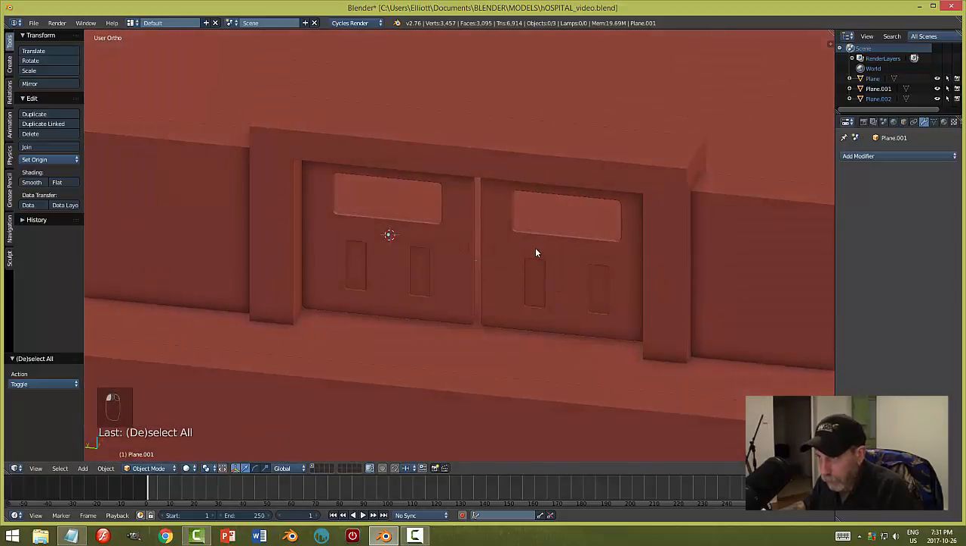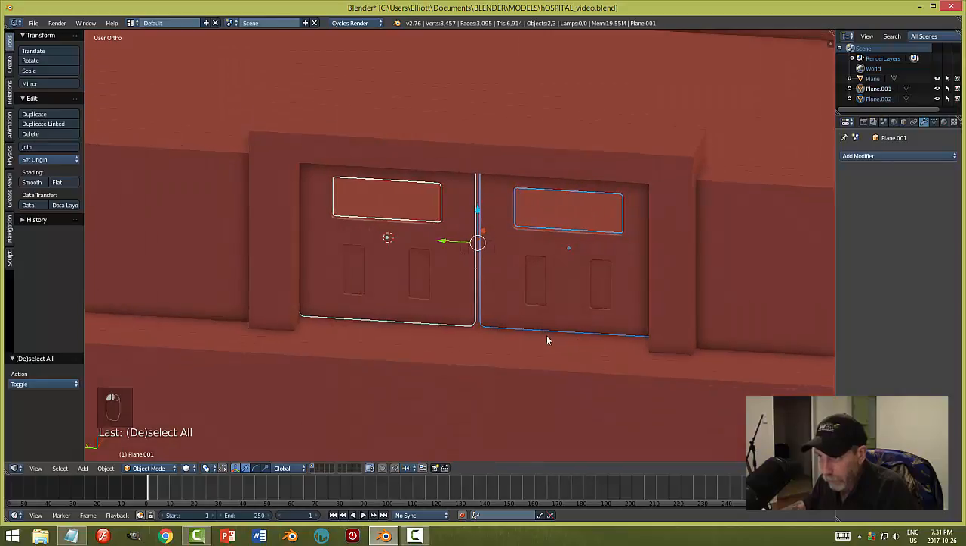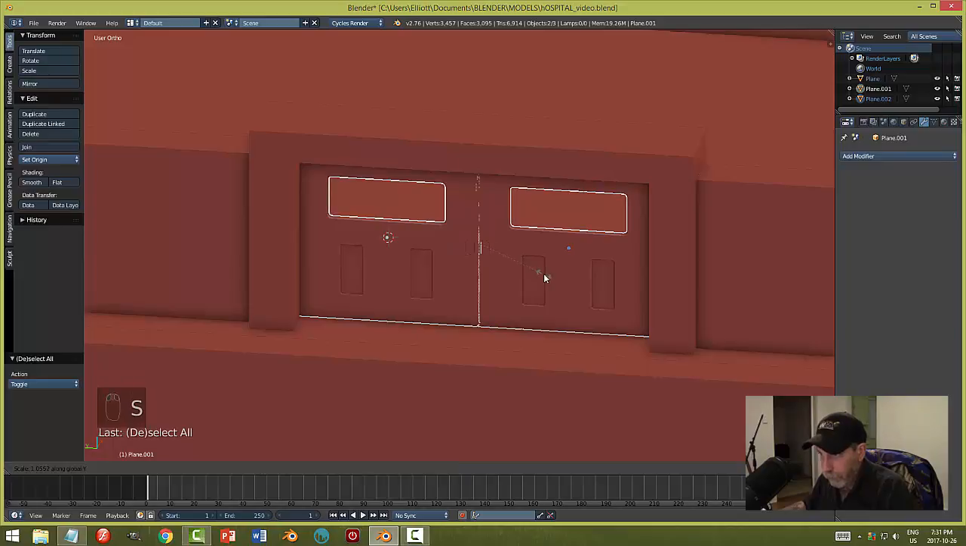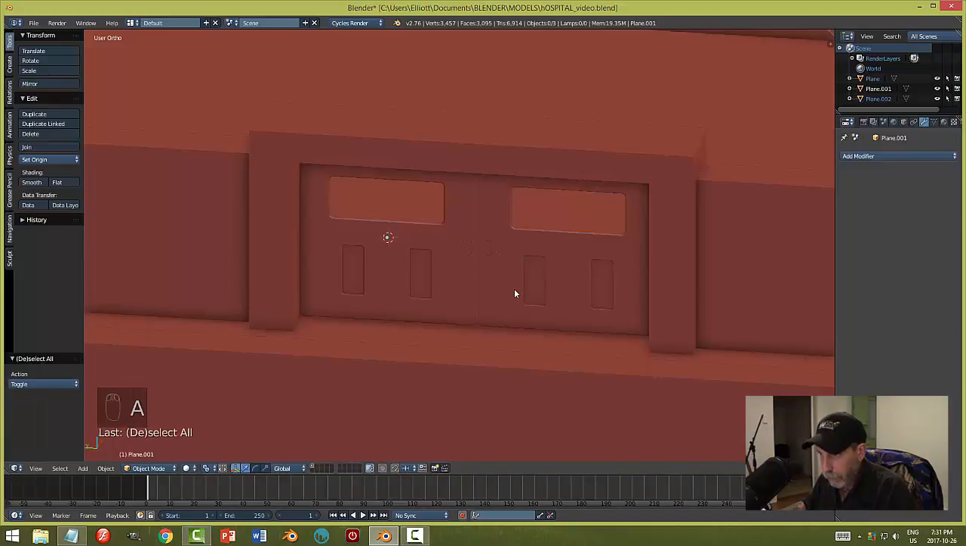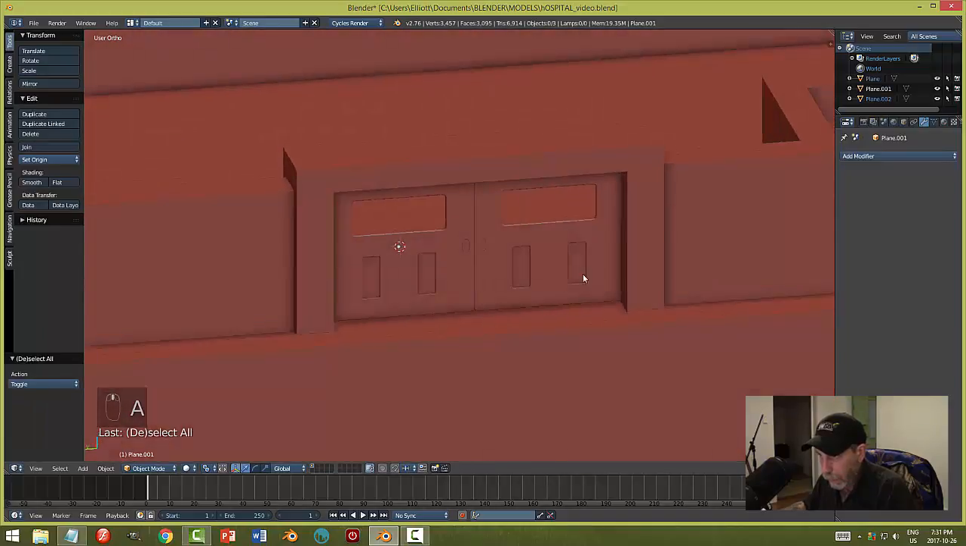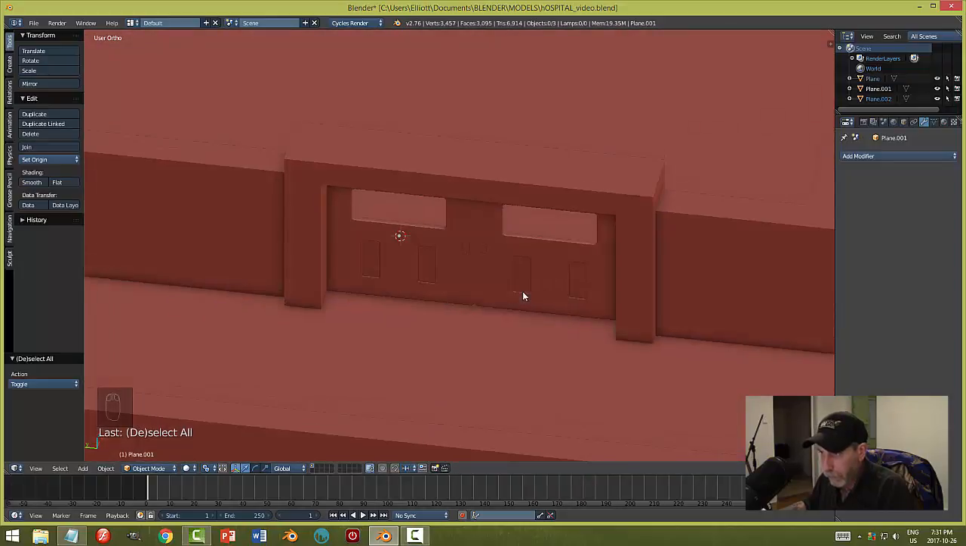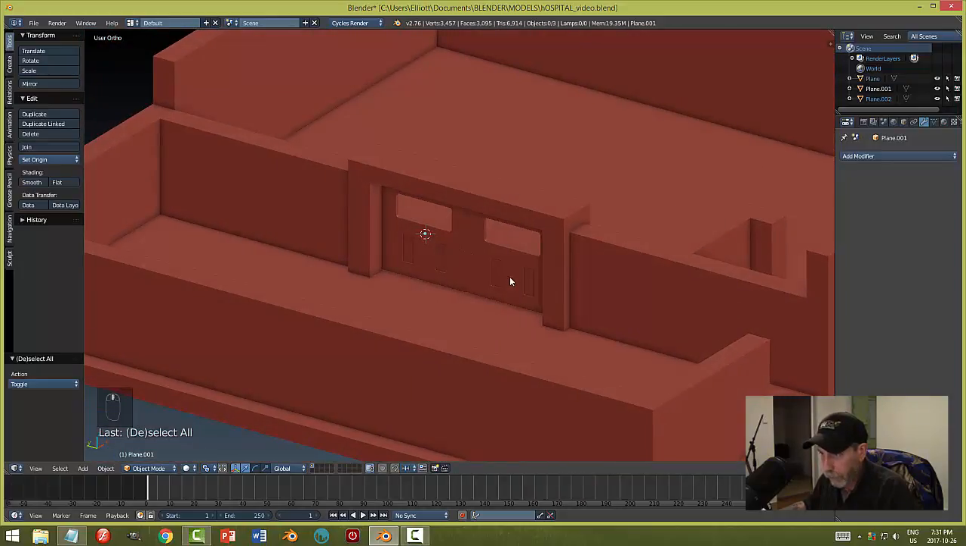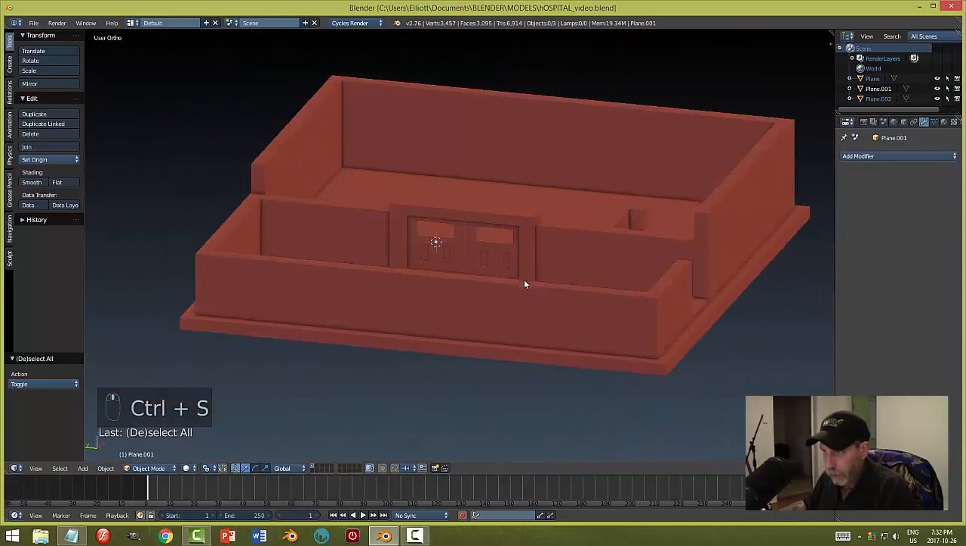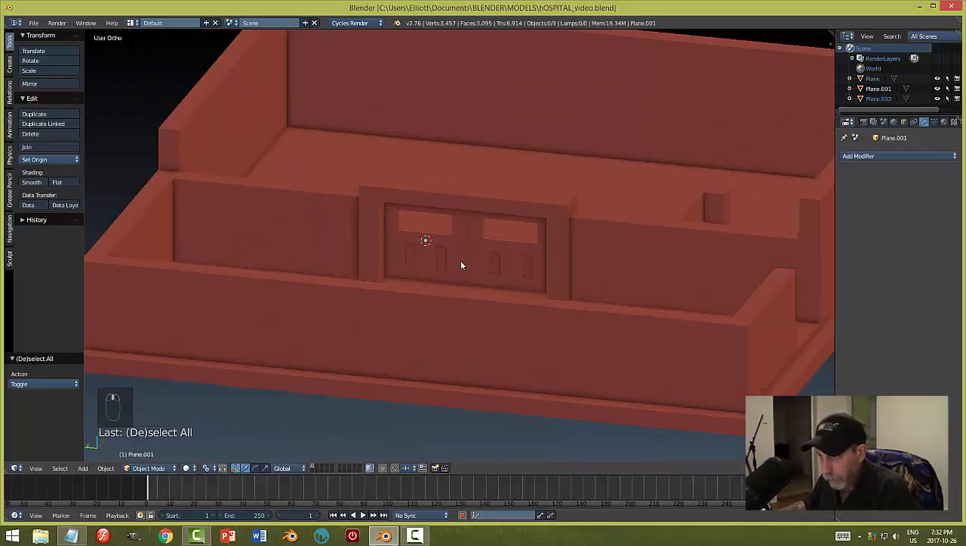By the way, if I do this, not sure I needed to do that. I might want them a little closer. What about that? And they kind of look closed. Okay. That's cool. That's good enough.